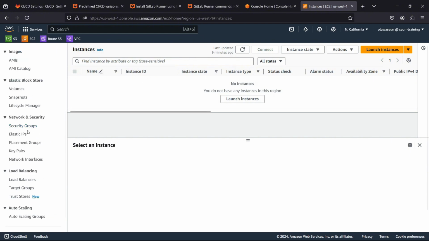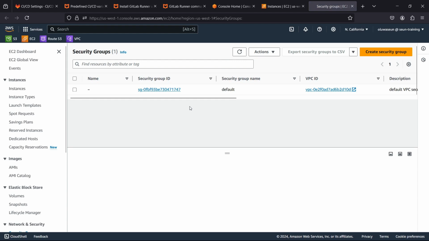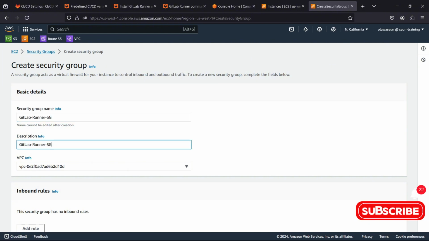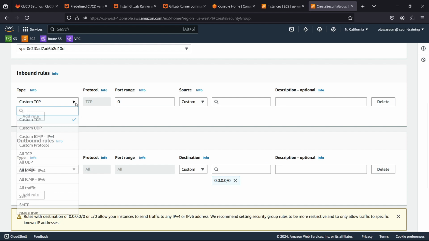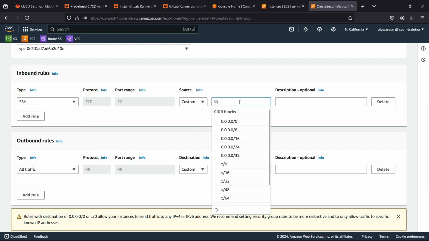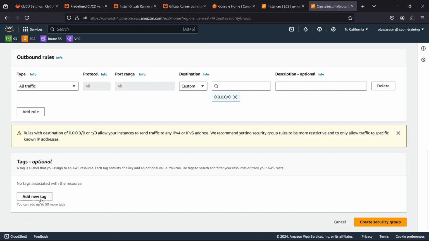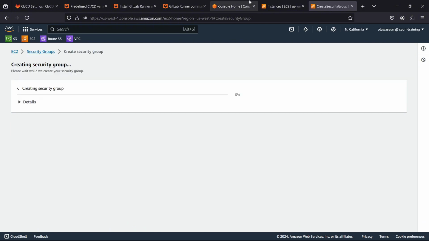First things first, I'm going to come here to my security group and create a security group that will basically just allow port 22. So I'm going to click here, and then say GitLab runner SG, basically GitLab Runner security group. I have the default VPC, so I'm using the default VPC. I'm going to click on add rule, and here I'm going to say SSH port 22. For simplicity's sake, I'll just say from anywhere. So let me just copy this, and then let's create a tag.